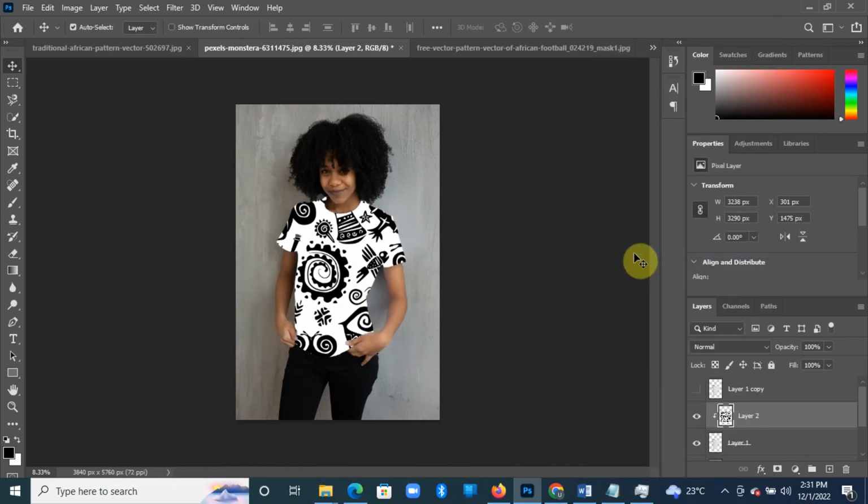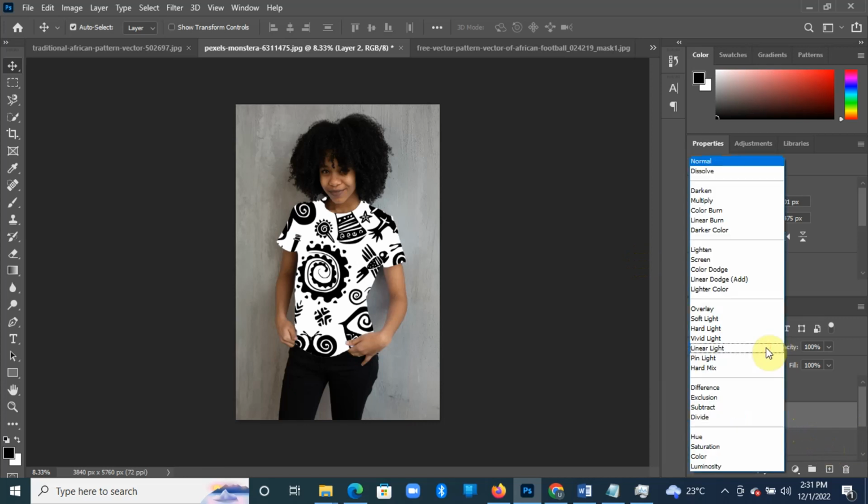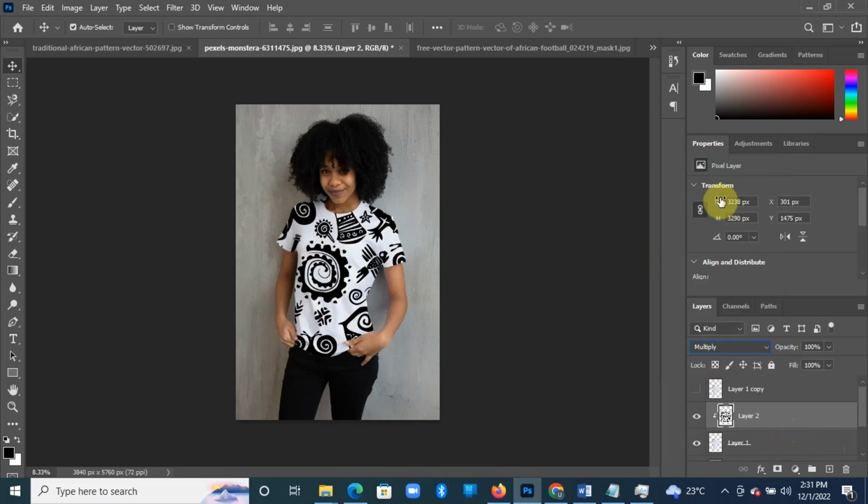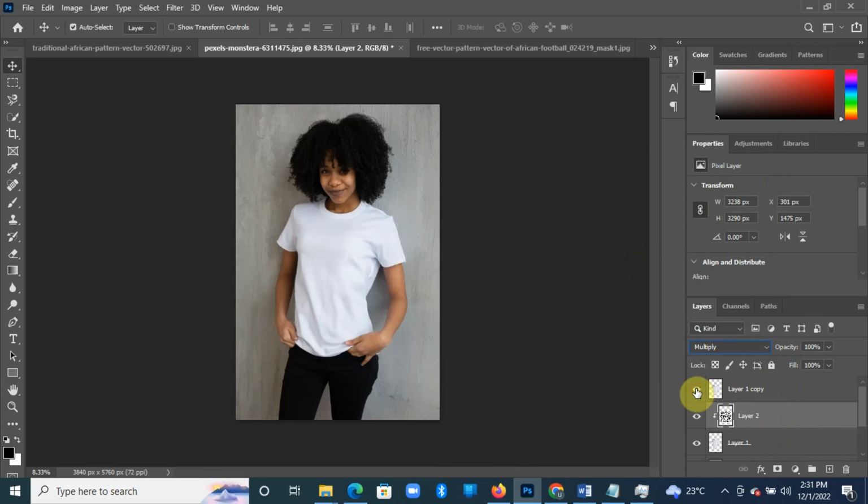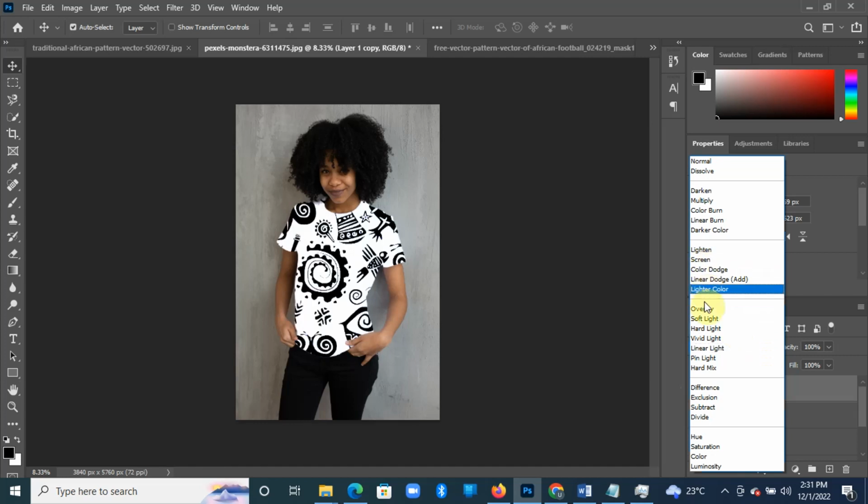Then you're going to go to the blending mode on the same layer, and you're going to select multiply. Then activate the copy we had made, and then you're going to change the blending mode to overlay.